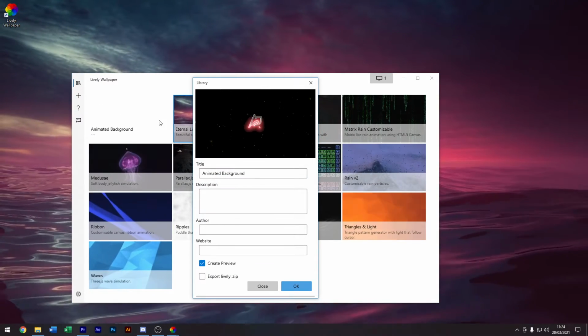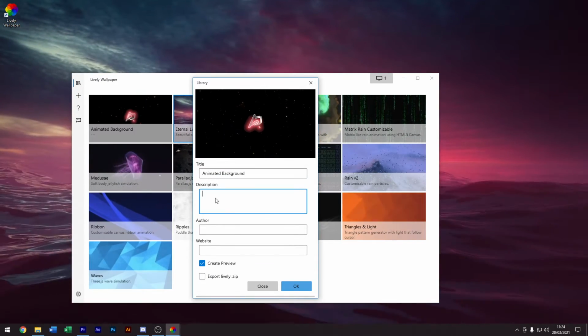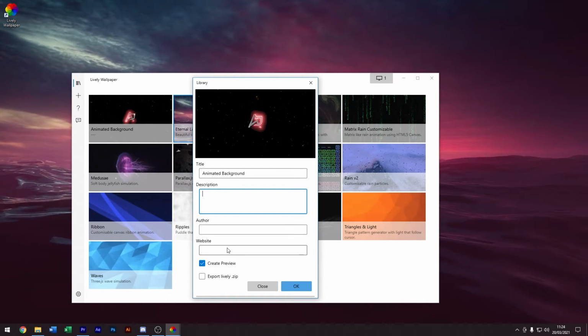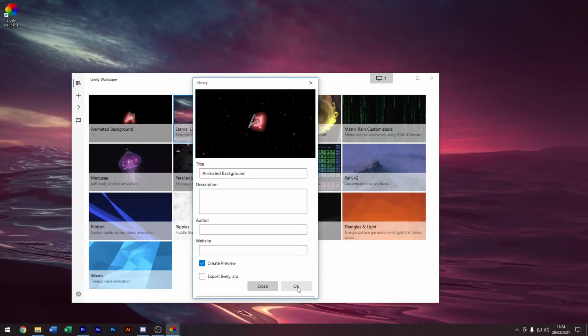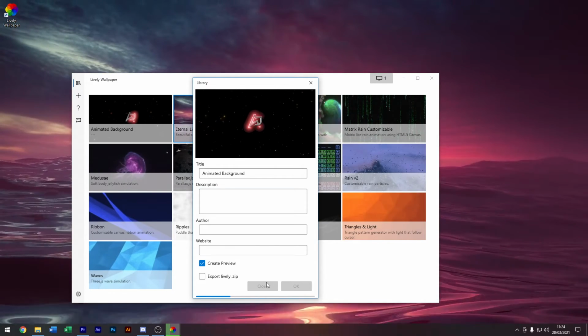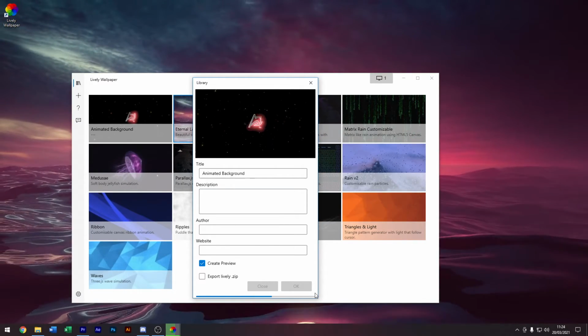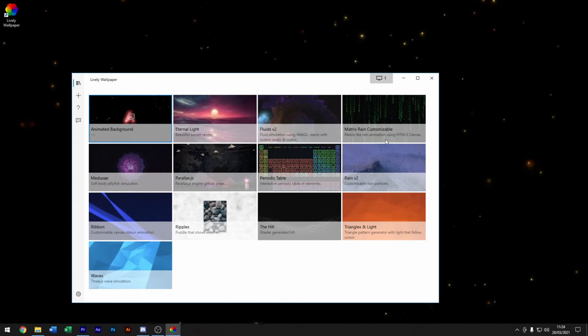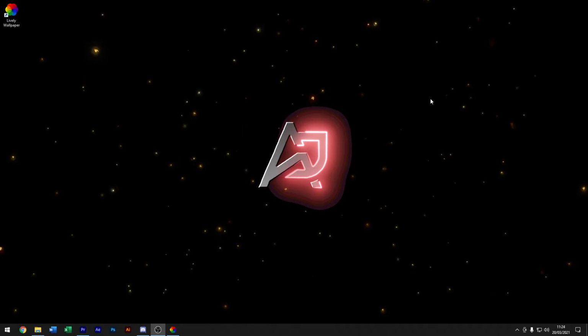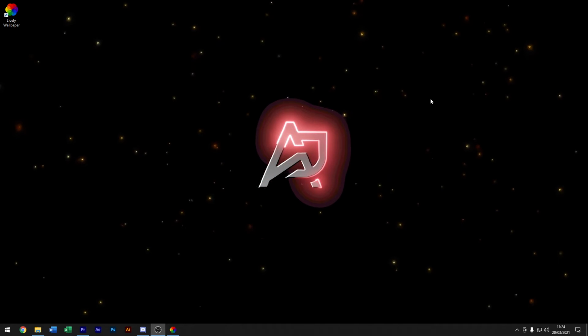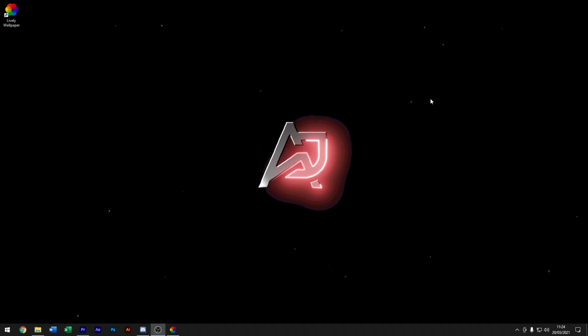It's going to process my animation. We can fill in the description, the author and the website if we want to. It's created a preview as well, which we don't necessarily need, but I'm then going to hit OK. It's then going to process using this blue bar at the bottom. And then once that's done, my own animated background has been added. So if I just minimize this, I now have my logo in an animated format as my Windows background.